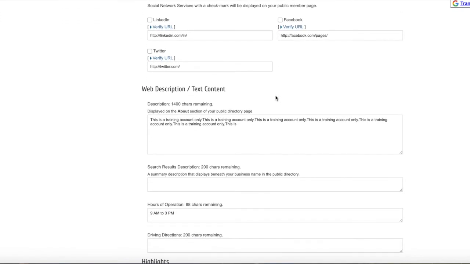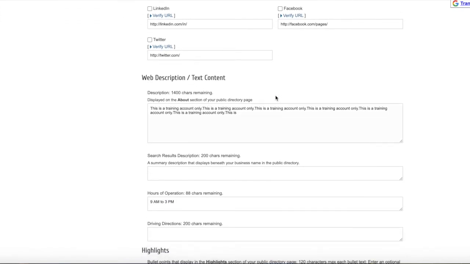Moving down to the web description. This is your about section. My recommendation is to go to your company's website, copying your entire about page and pasting it right in here. People want to know as much about you as they can, and you want to make it easy for them.